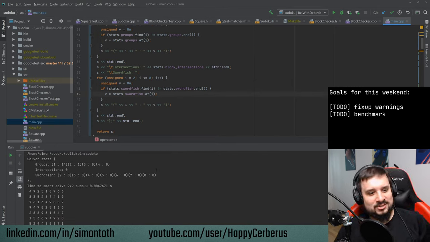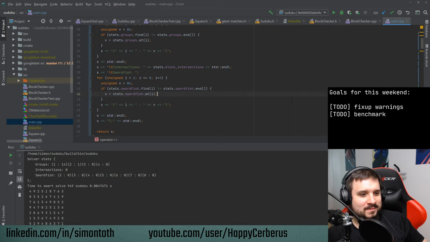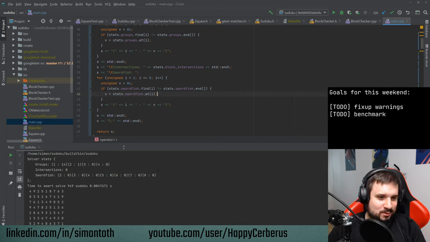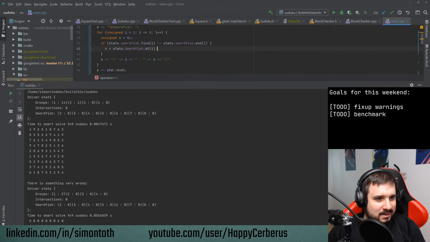Okay, these stars are very interesting. Wow. So okay, let's look at the basic Sudoku, right? The basic Sudoku used the groups of size 1 14 times, and only one time it had to use the groups of size 2. And it didn't use anything else.